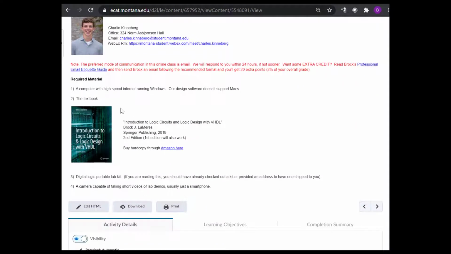For this course, I'm going to show you the four main items that you need. First and foremost, you need a computer that runs Windows. We're going to use design software, and it doesn't run on a Mac. So if you have a Mac, you either have to drop the course or find a real computer to use, something with Windows. I'm sorry, that's just the reality of engineering. If you're going to be an engineer, you have to get rid of your Mac.